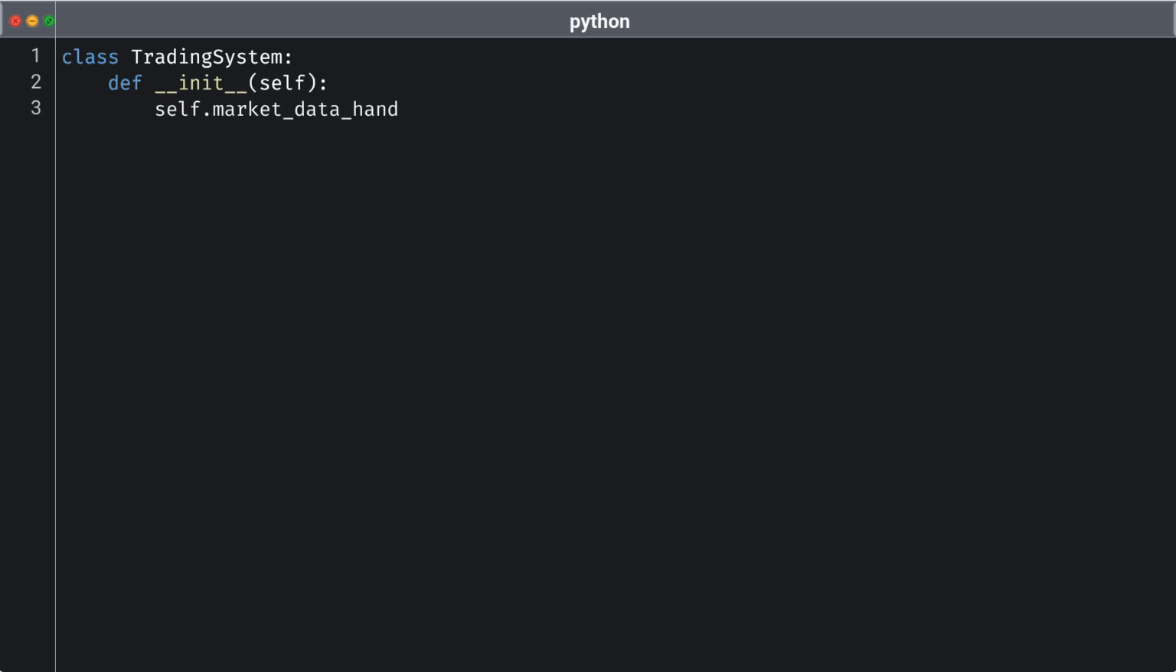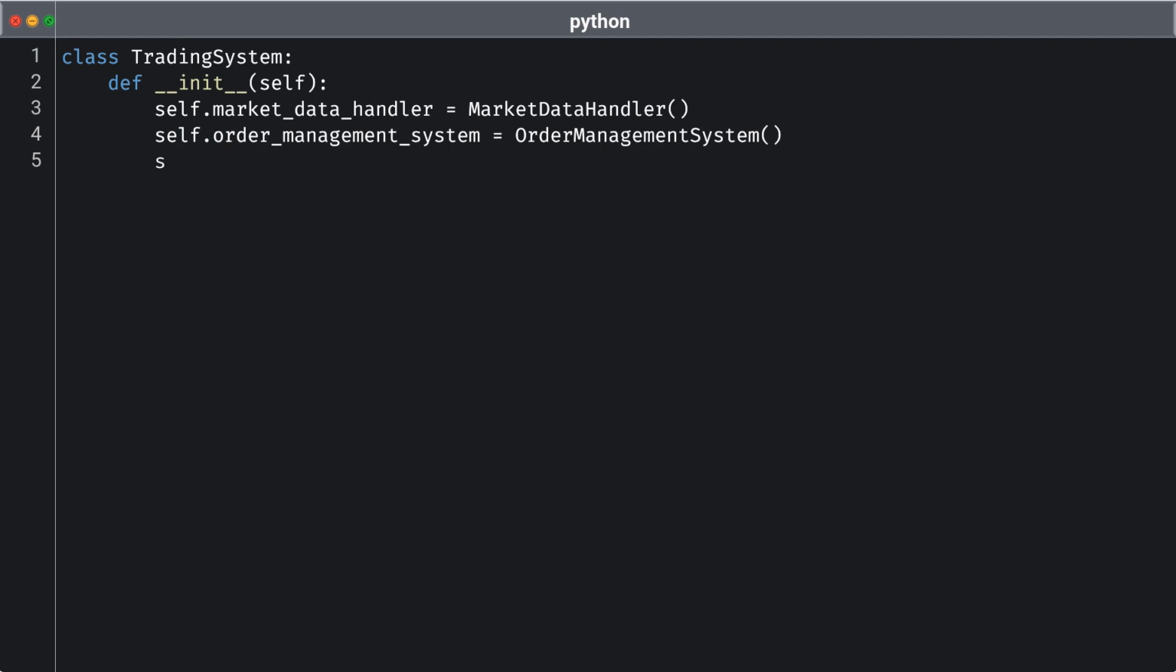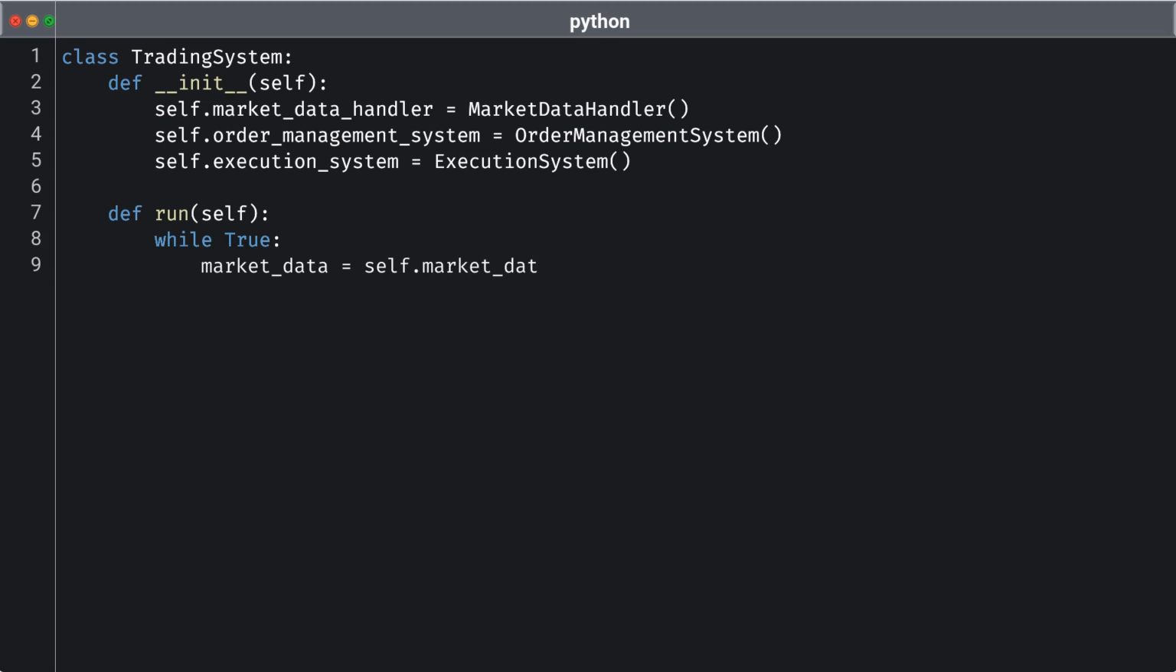The trading system class forms the core of our low-latency trading architecture, integrating essential components such as the market data handler, order management system, and execution system. In the initializer, we instantiate each of these components, establishing a clear structure for our trading system. The run method employs an infinite loop where it continuously fetches market data using the market data handler. Here's where the decision-making process comes into play.